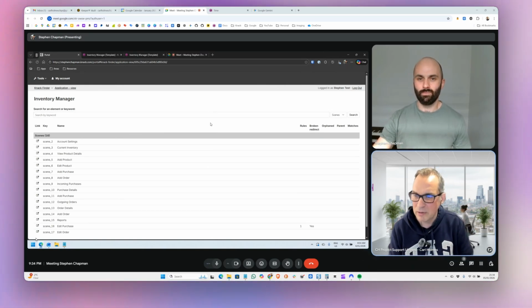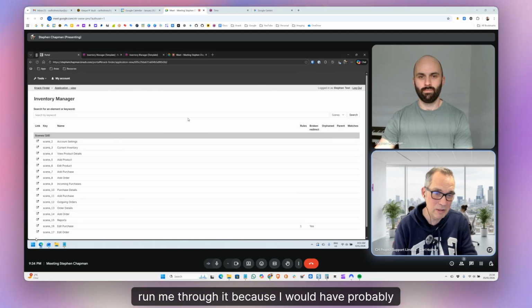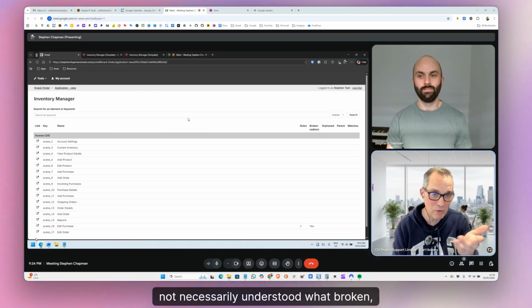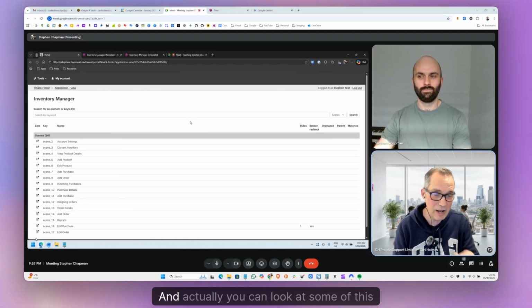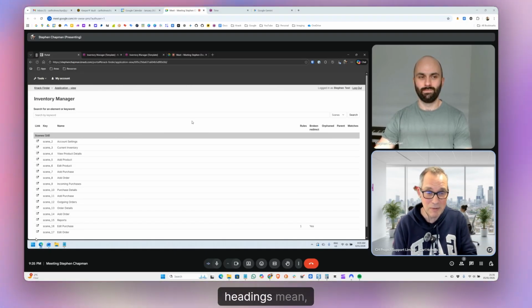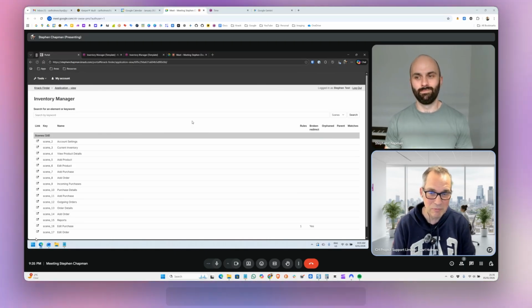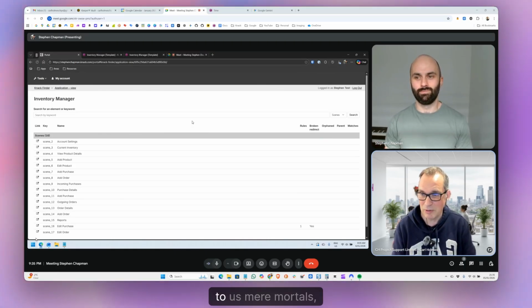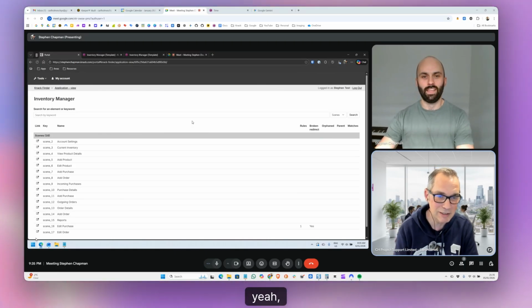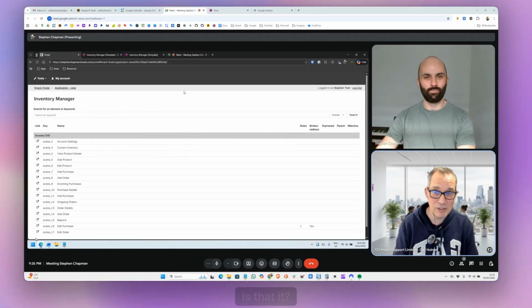Yeah, that'd be handy. That's part of the reason for asking you to run me through it, because I would probably not have understood what broken, redirect and orphaned mean. You can look at this information and, because you don't understand what the column headings mean, you miss the feature, which makes sense to you because you built it. But to us mere mortals, a tooltip is always useful. Is that it? Yeah, so we're good.